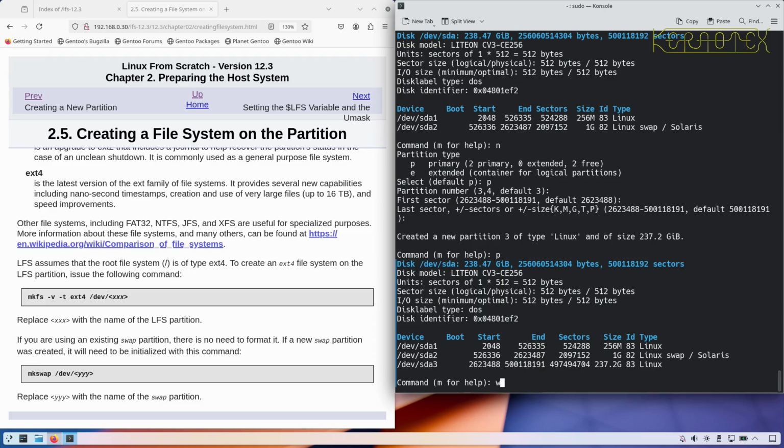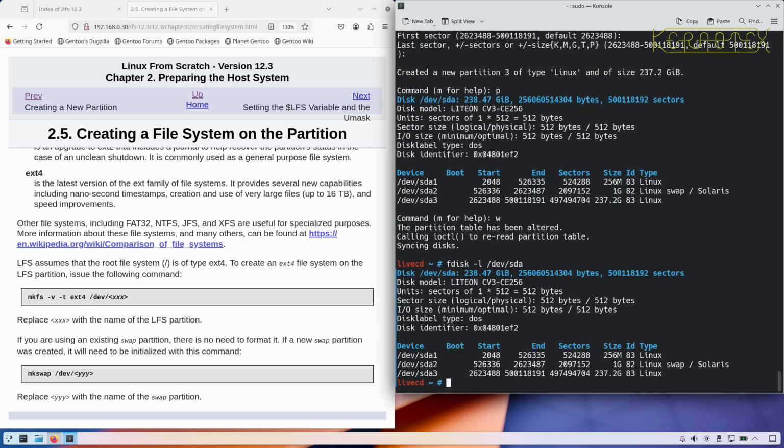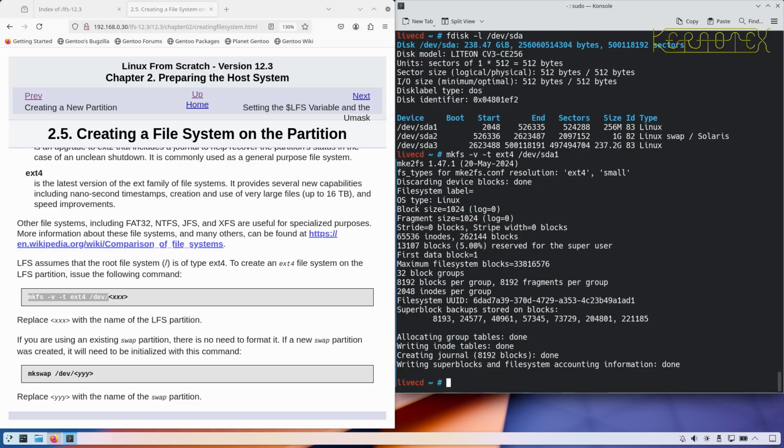Do W to write and exit. That's written. I can double check that straight from the command line with fdisk -l /dev/sda, and there it all is. So now I can use the commands in the book to format these file systems. The first one is to format using the ext4 file system, and as I said, I'm going to create that file system on the boot partition. So that's sda1, and that's done. That's quick because it's only 256 megabytes.